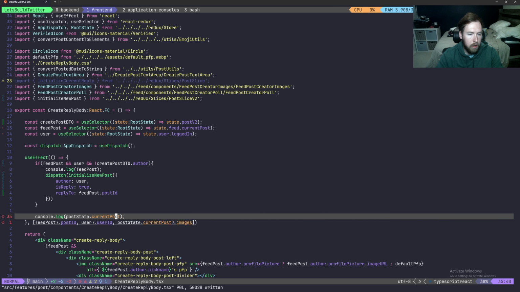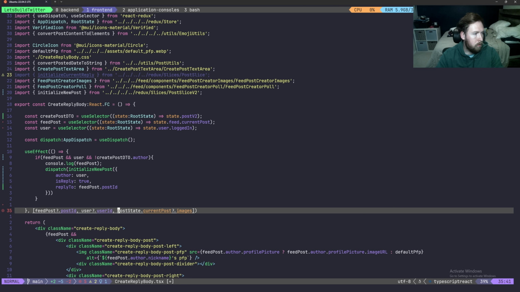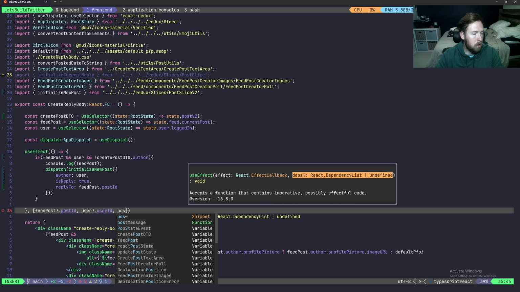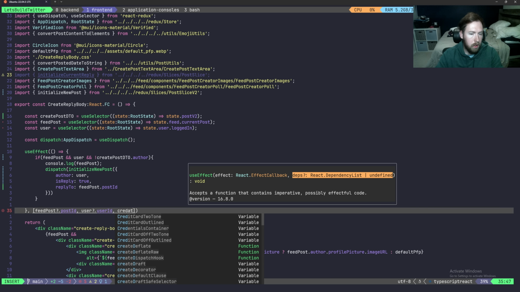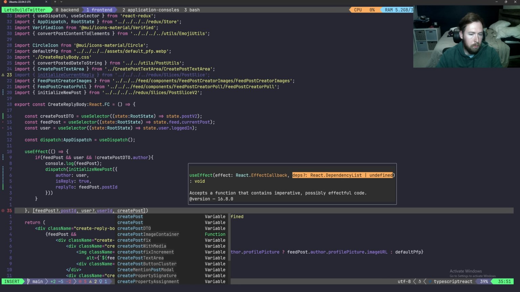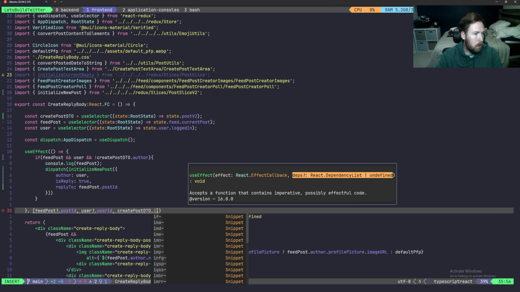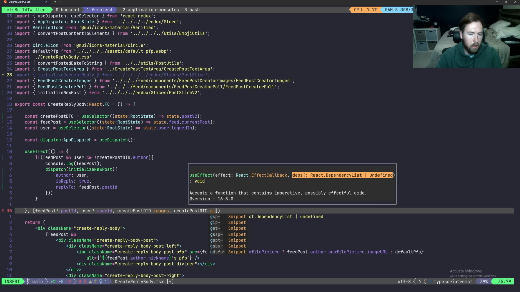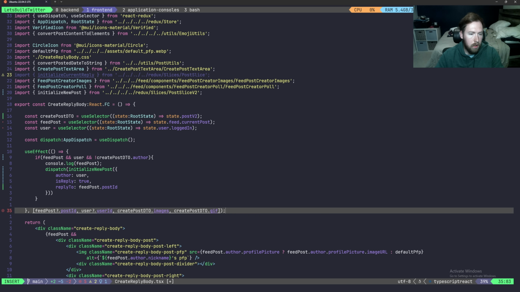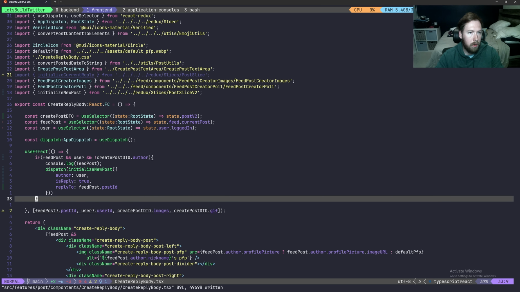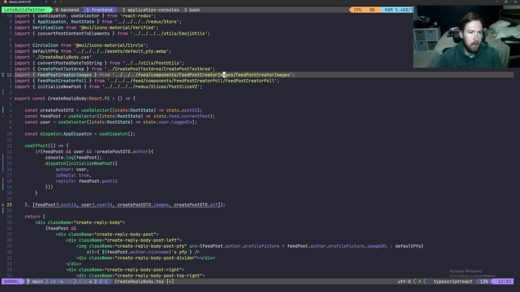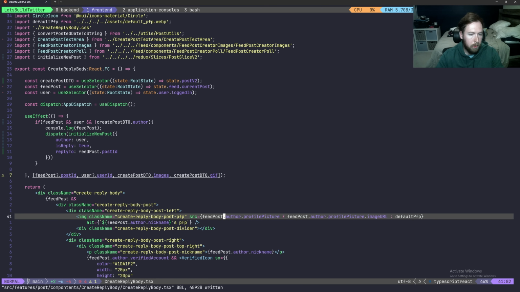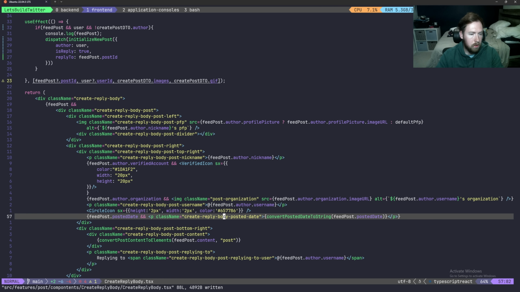I'm going to go ahead and remove this, and then inside of this guy, we are still going to watch the feed post.post.id. We'll still watch user.user.id, but we're going to go ahead and watch create post DTO.images, and we'll watch create post DTO.gif for those to change, and that should be fine. And now we also do not need this initialize current reply, so that can be removed. That looks good. Now we're going to come down to about line 70, and hopefully this is the correct place.